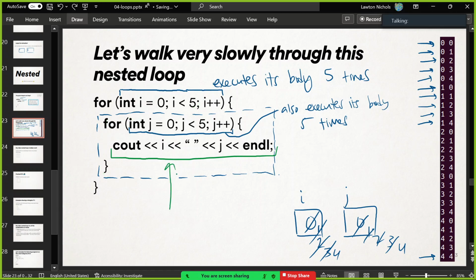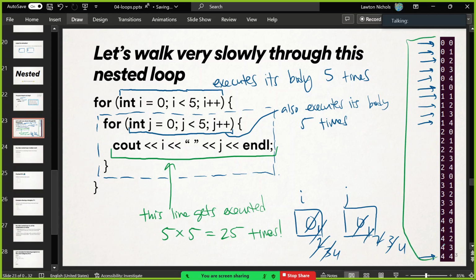So this line gets executed 5 times 5 equals 25 times. And so if you're confused about what the output might be, at least you know you're going to see 25 lines somehow. Okay? So that's pretty cool. So there's a lot to unpack from this loop here. Hopefully it makes a little bit of sense, though, as we're starting out.